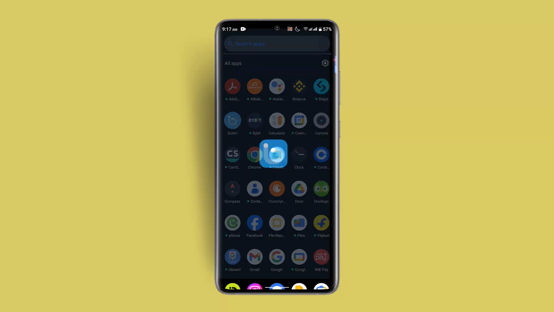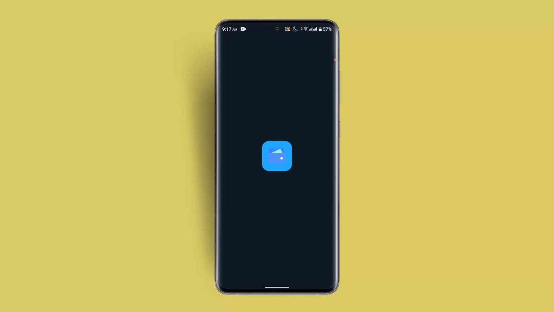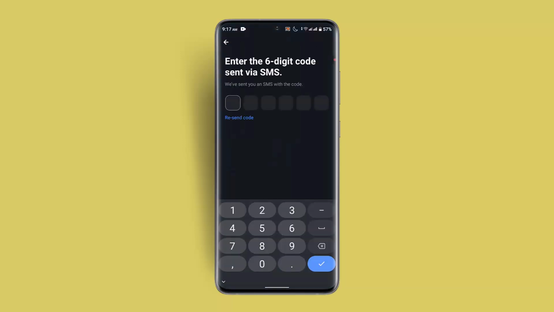First thing, you want to go ahead and log into the Botim application. Once you're logged into your account, that's going to take you to the home page, which is going to look something like this. Since I need to enter the 6-digit code that has been sent by SMS, I just have to go ahead and enter that.